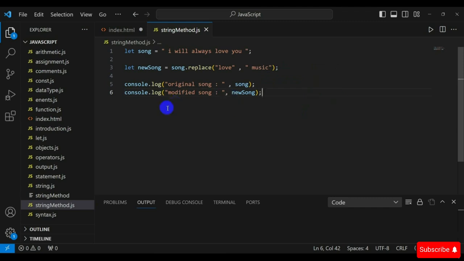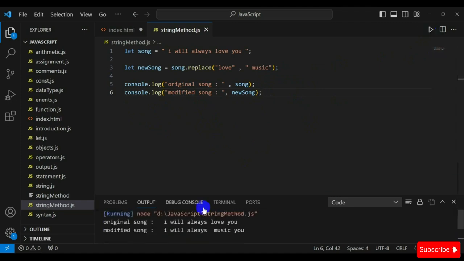In this code we are using the replace function to change love to music. It's like modifying a phrase in a musical composition. So save this code and run. As you can see, the result is original song: I will always love you, and modified song: I will always music you.